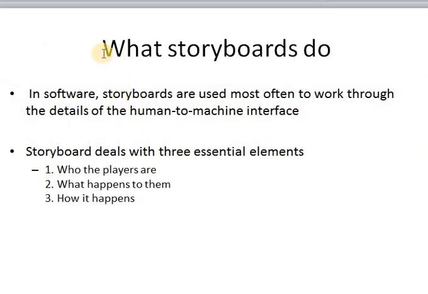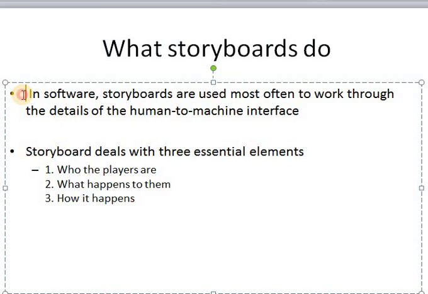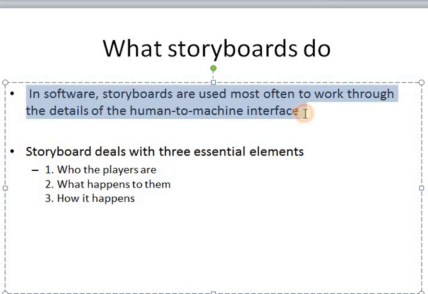So now we will see what the storyboards do. In software, storyboards are used most often to work through the details of the human-to-machine interface. So basically the storyboards are designed when we are talking about the software requirements in order to get the details of human and machine interaction while using the interface designed for such interactions.